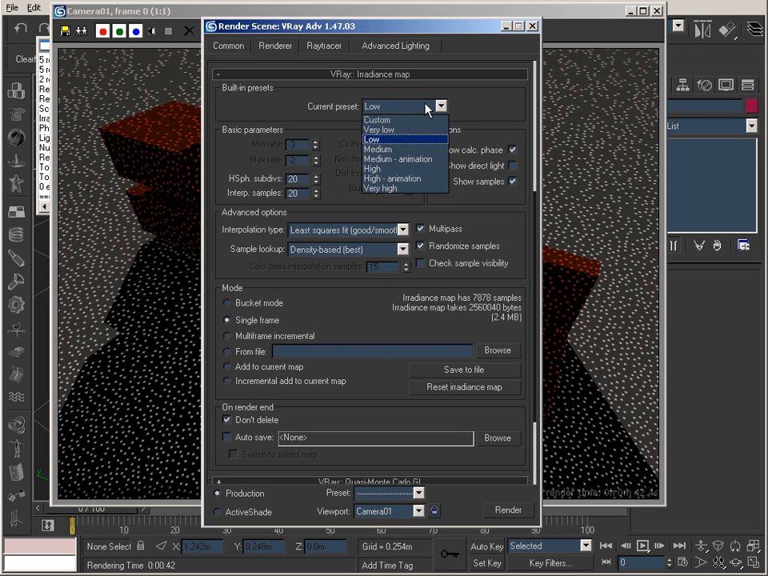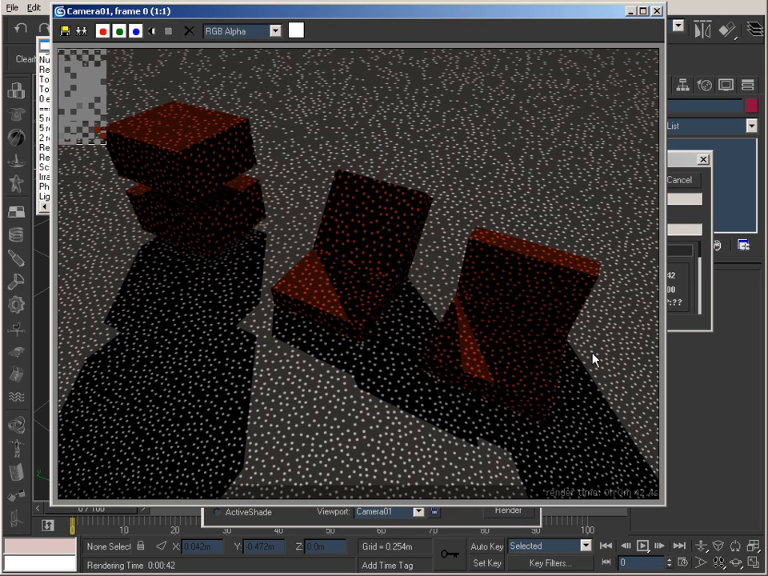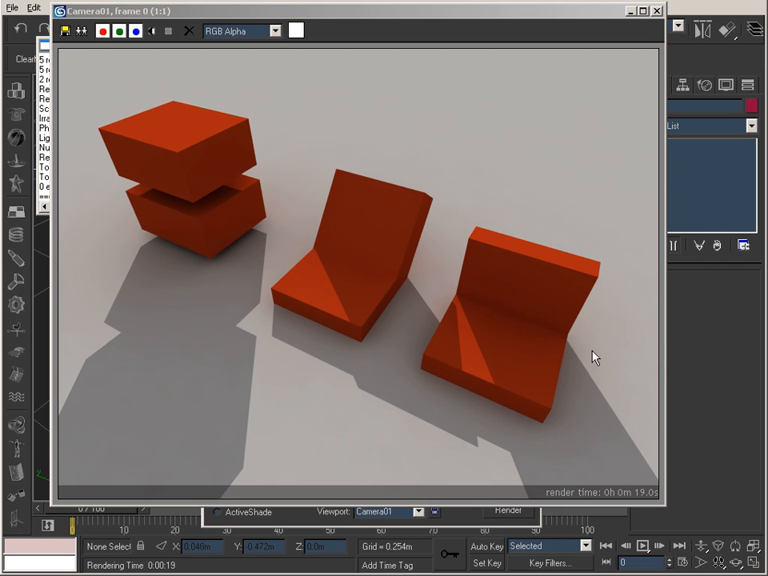So I'm going to go in here, and I'm going to turn this to medium. I'm going to turn show samples off, and we're going to hit render again. And as I unpause it, you saw that the rendering time was 19 seconds, and we start to see a little more detail starting to come out in this area.